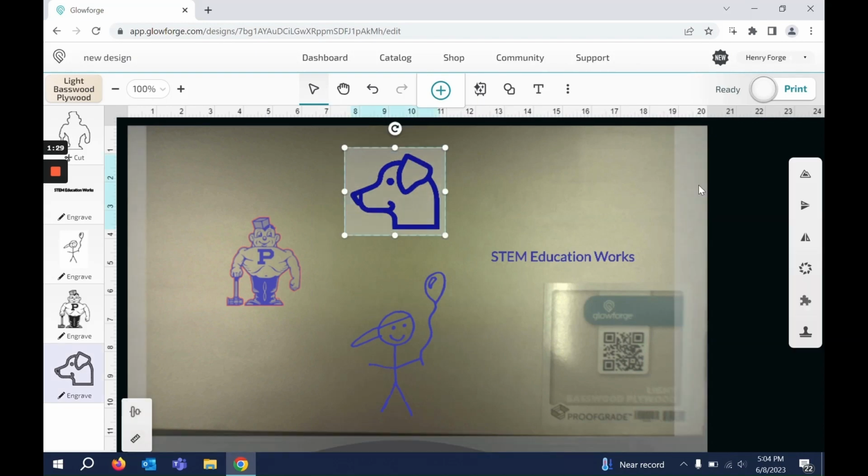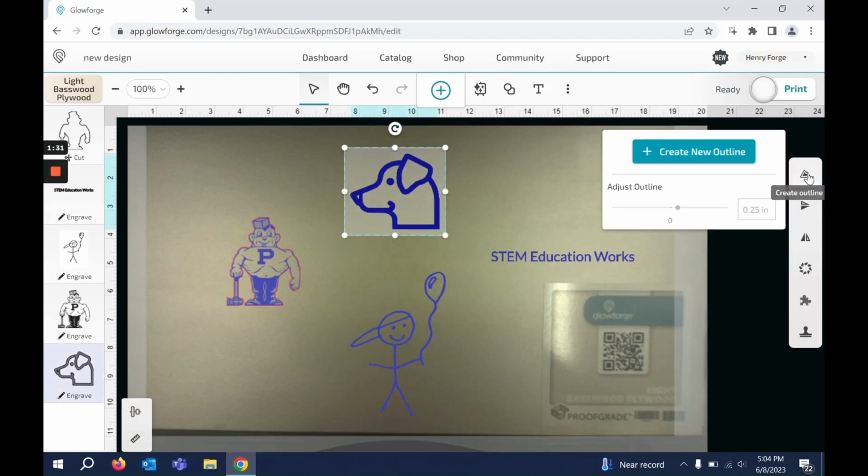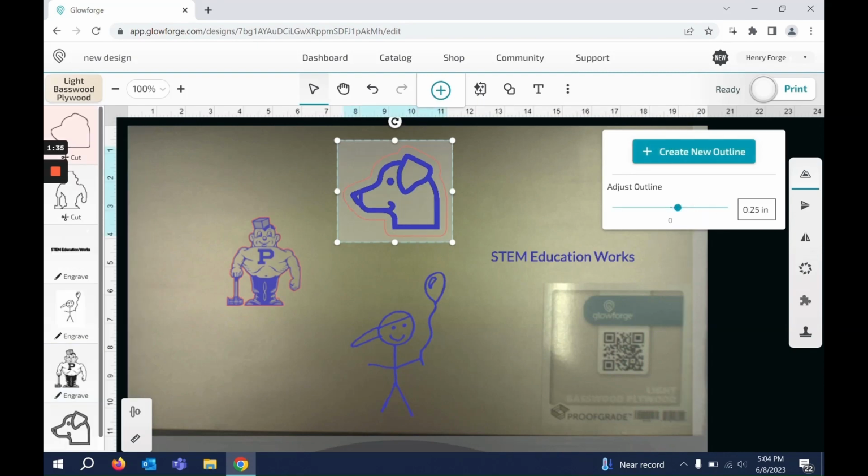I can do something very similar here with my little dog friend. I can go ahead and create an outline for him. And let's say I wanted to make that a little bigger in this case. I'm going to set it to 0.5 inches, and that will make that outline a little bit thicker.